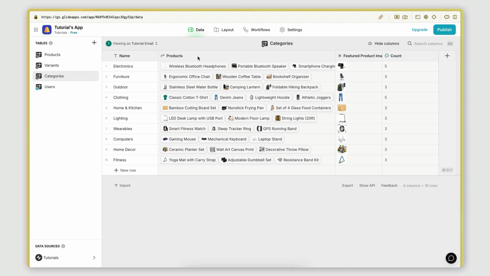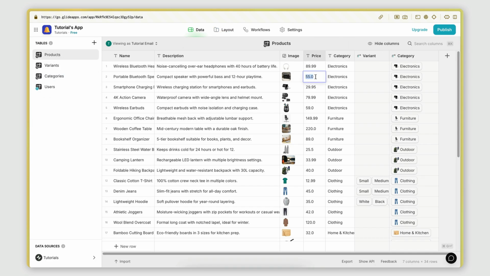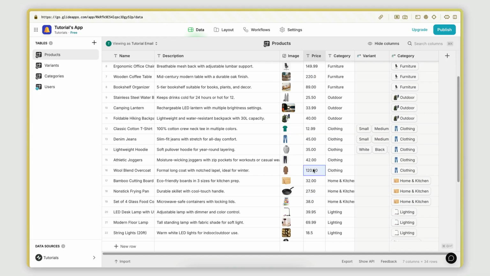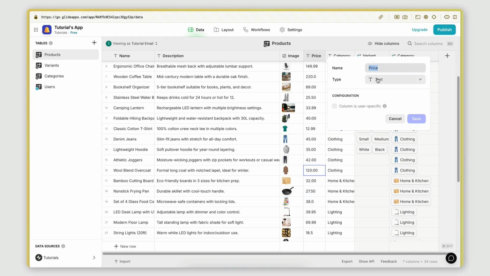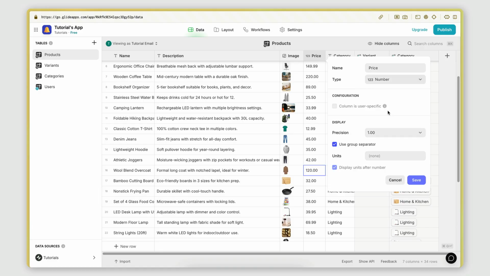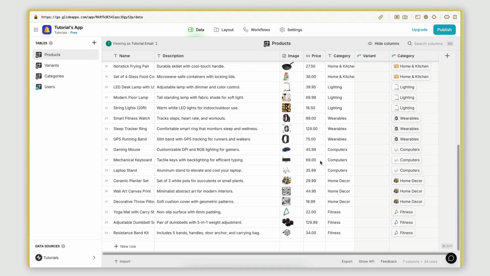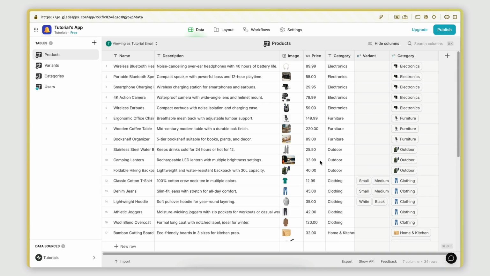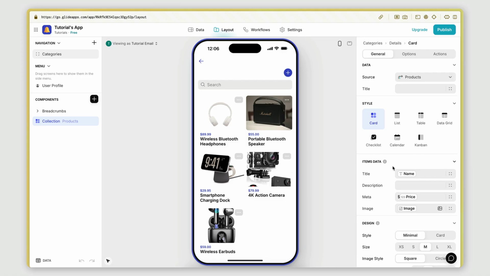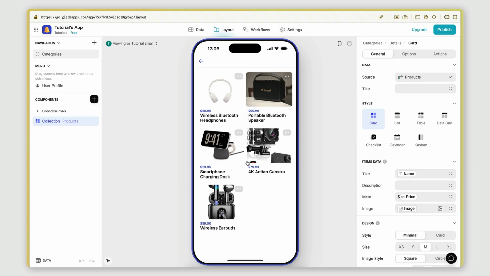So I'm going to go back to data, products. Here I want it to be 0, 0. And actually a quicker way to do this is by converting this into a number column and then setting the position to 2 decimal points. Save. There we go. Instant. Okay. So going back now, layout. My prices look good.